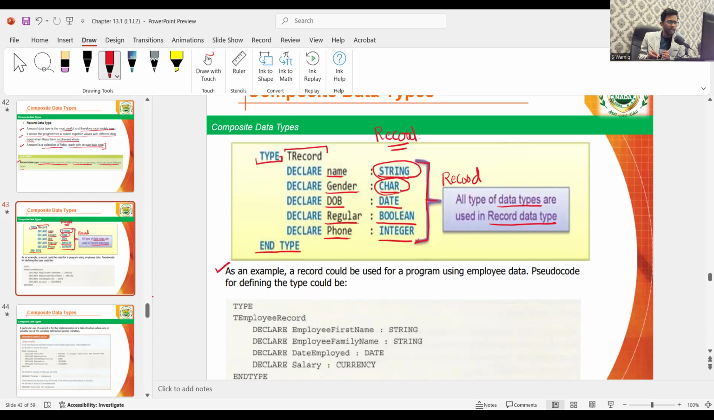As an example, a record could be used for a program using employee data. Pseudocode for defining this type could be, for example, TYPE TEmployeeRecord, then you declare the employee's first name as a string, declare the employee's family name as a string, declare the date employed as a date, and declare the salary as currency, and end type. When it all comes together in a combined form, it forms a record.